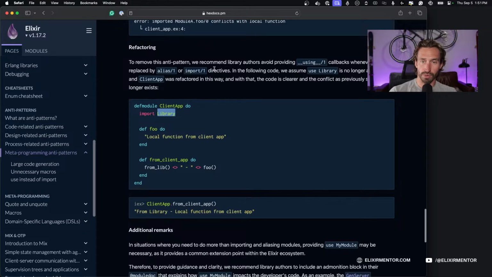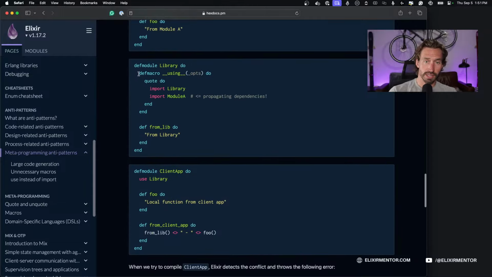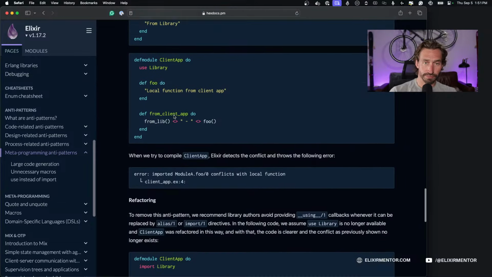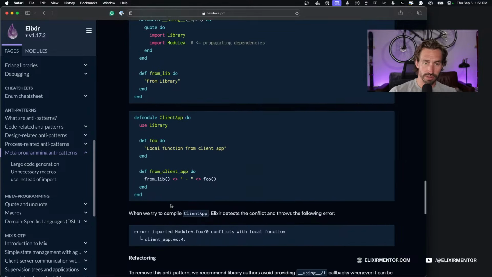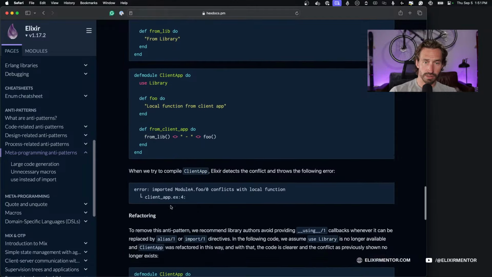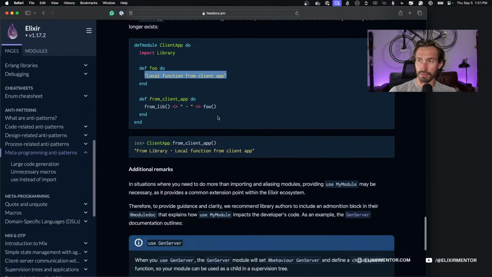To remove this pattern in the following code, we assume use library is no longer available. Okay, so that means this got removed. And now we're just importing the library, which gives us access to our from library function. And then now we can call our from client, and our foo function now calls the local function in our client app module.